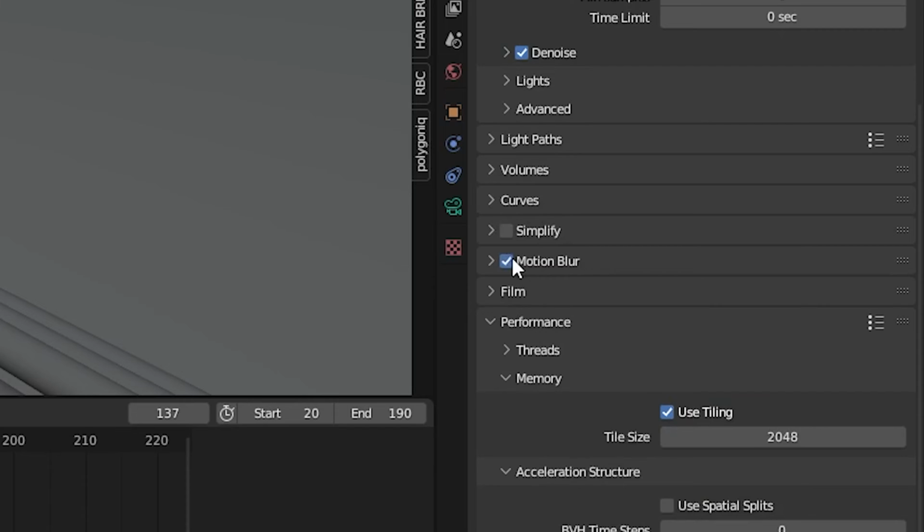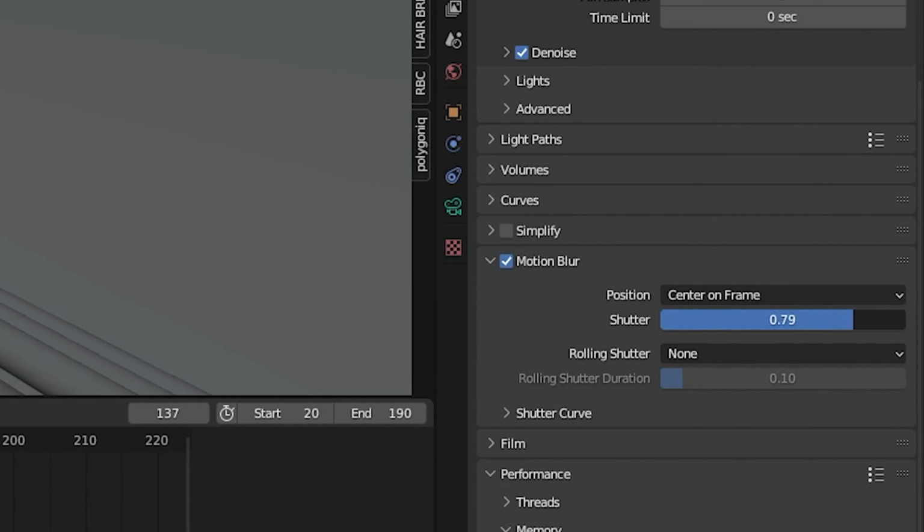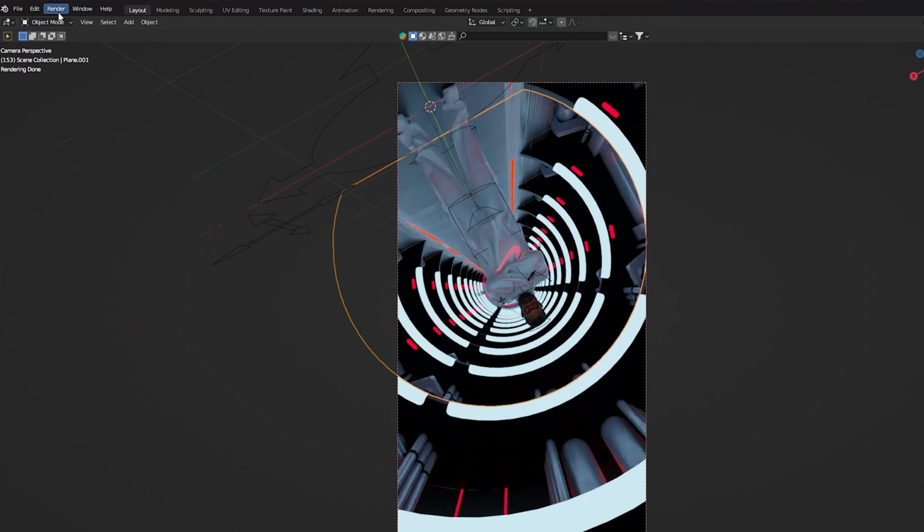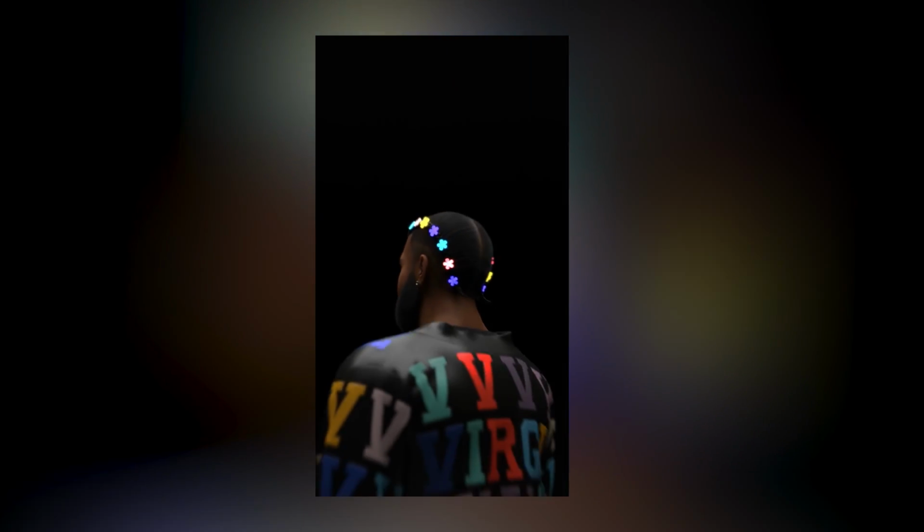Lastly, I added some motion blur and set the value to 0.85 to make the movement feel a lot more dramatic. And with that, the second scene was done. For the third scene, I wanted to do a close-up shot that rotated around the character.